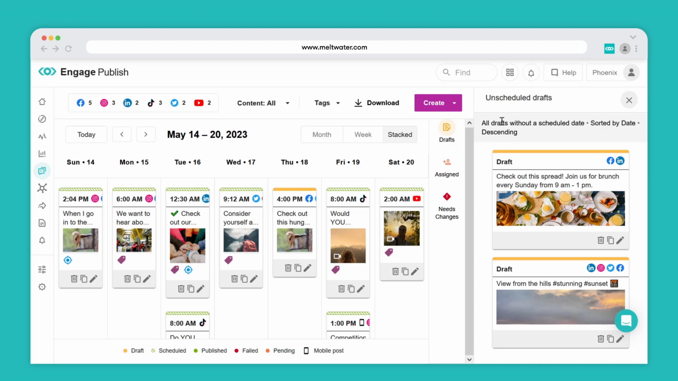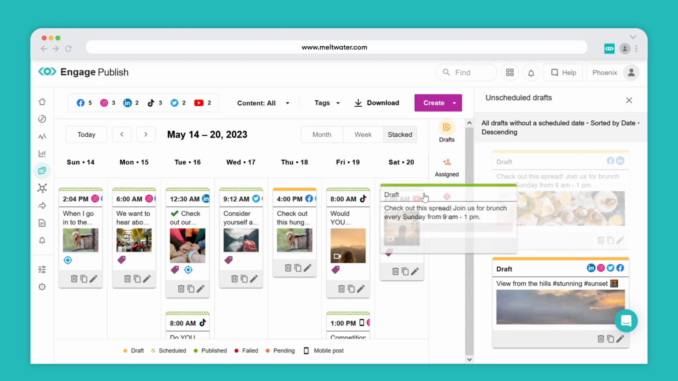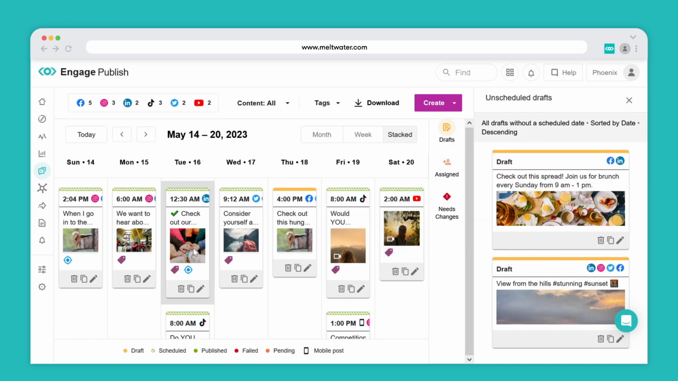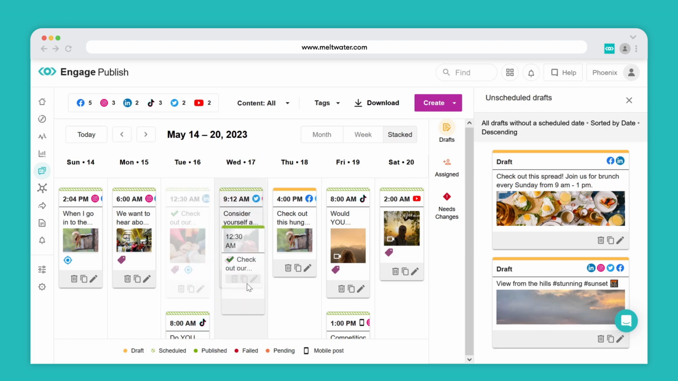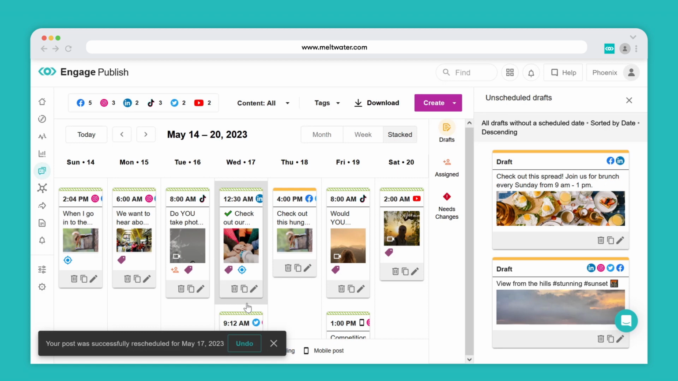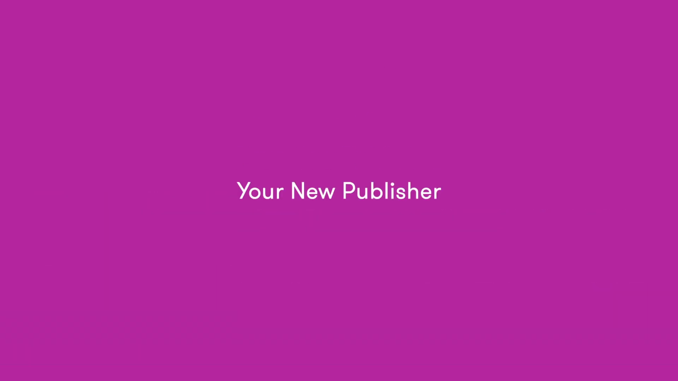The new slide-out workbench features drafts, assigned content, and content that needs revision. Drag and drop is available to pull from drafts onto the calendar or directly on the calendar itself. As you can see, the calendar will also auto-refresh in real time to reflect any changes made. Next, let's talk about the publisher.